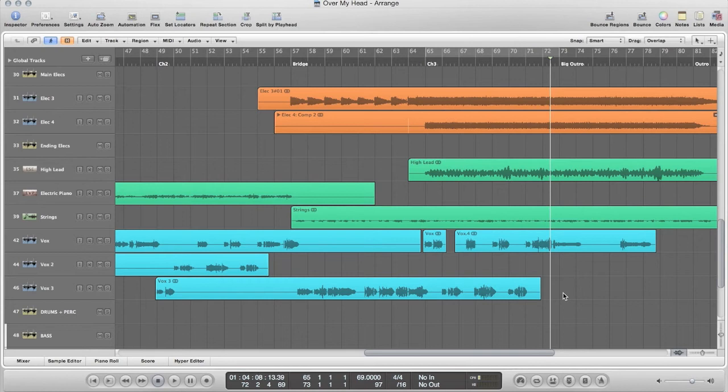Definitely something to keep in your toolbox of little tricks that you can use for arrangement to add interesting bits and pieces to your songs. And I hope that's helpful for you.